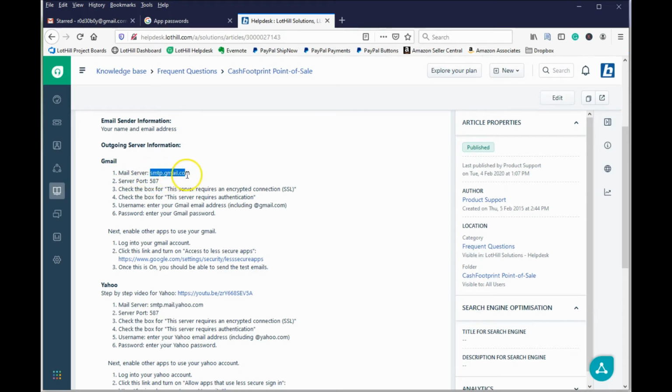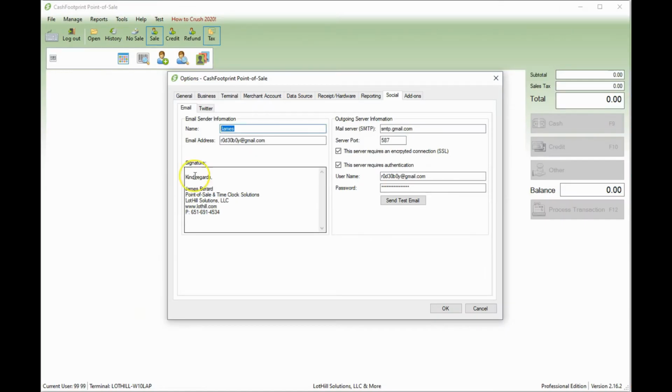So smtp.gmail.com. That's going to go in for the server name, the port 587. You're going to check these two boxes. Require an encrypted connection and require authentication.